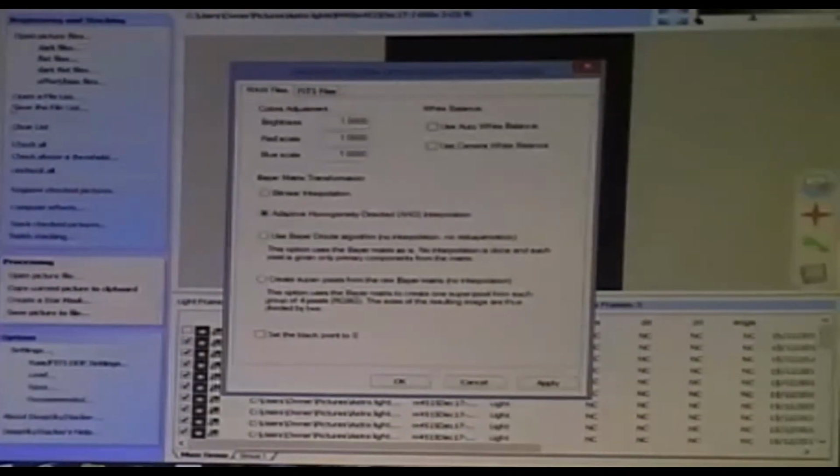FITS files is what we usually get from a dedicated deep sky camera, Flexible Image Transport System, I think. Something like that, an internationally recognised, scientifically valid file format. If you can use FITS, fine. If you've got a digital SLR, use RAW. There can be problems with that, I'll mention it later.